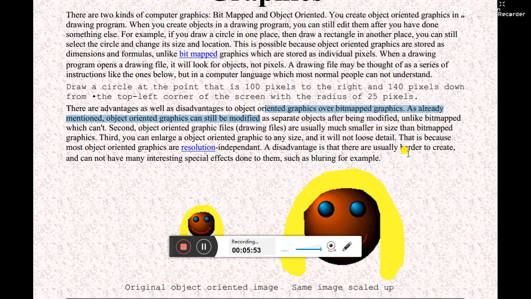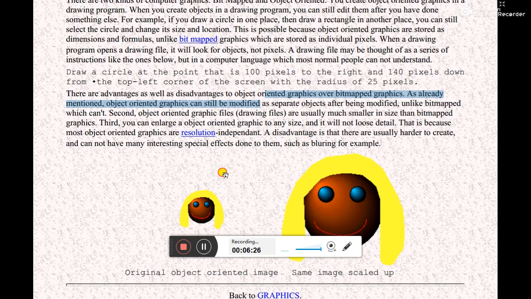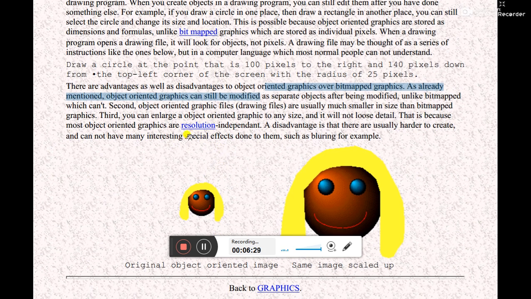A disadvantage is that they are usually harder to create and cannot have many interesting special effects done to them, such as blurring. In object oriented graphics we do not apply effects on pixels. That is why we cannot directly blur any pixel, or any part of an object, and cannot directly give some special effects. But in different animation software, along with the object oriented approach, there are specific applications or functions to apply those effects also.